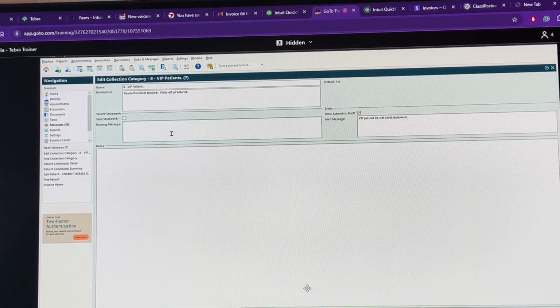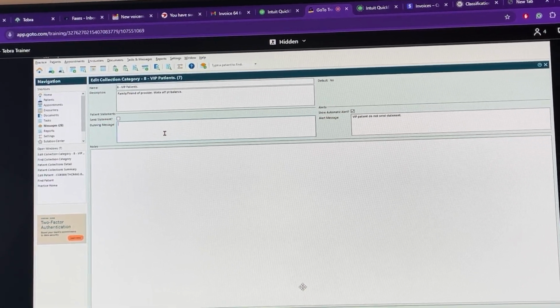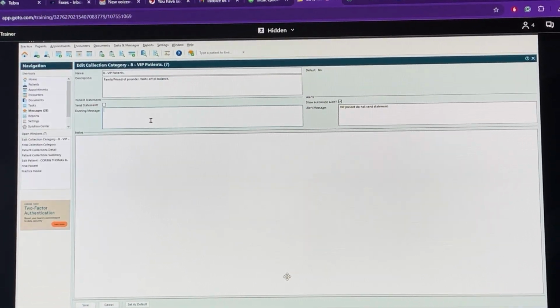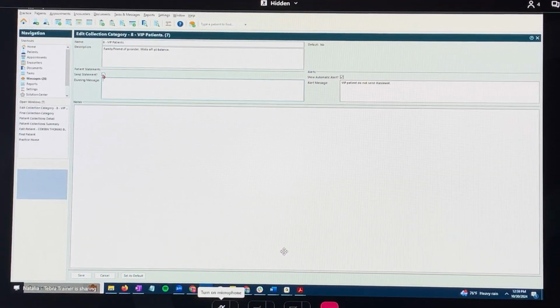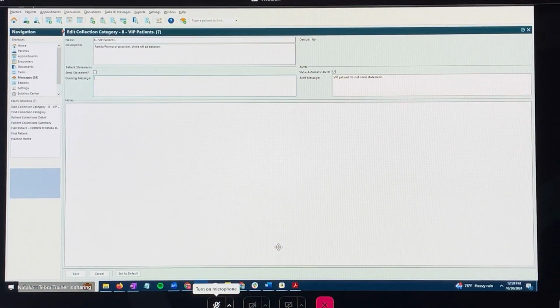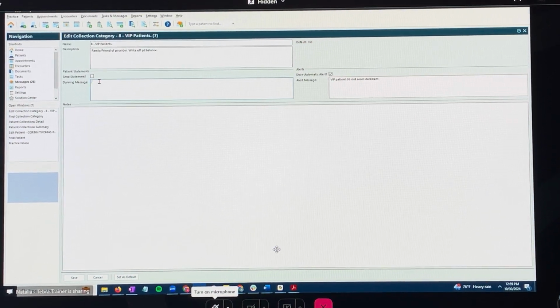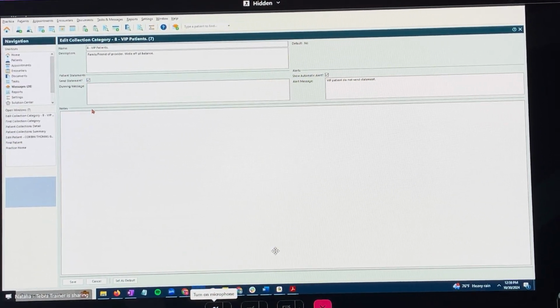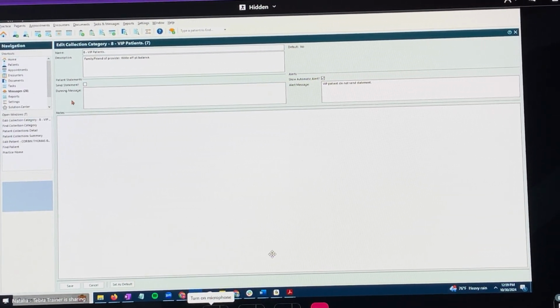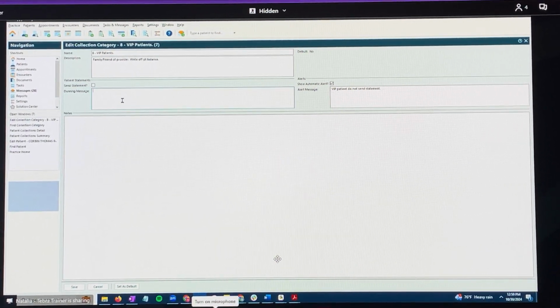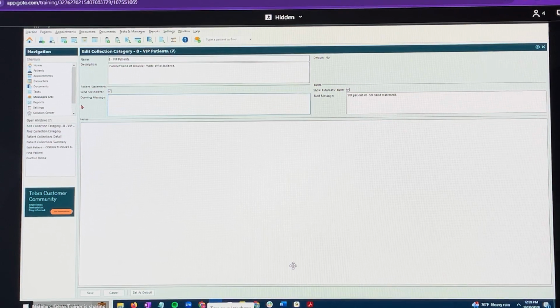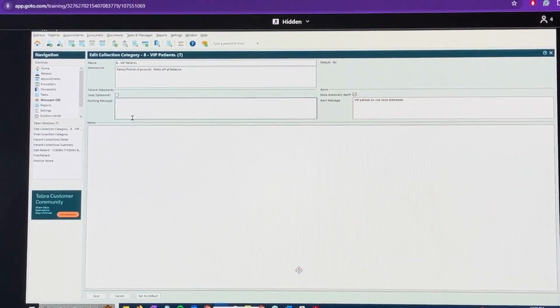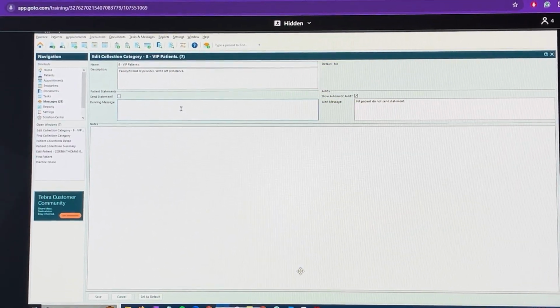So if you have any patient in your practice that, for any special reason, you won't be sending any patient statements at all, you will be settling the balance. You can create a collection category, add a patient, and uncheck the box, and they will never be receiving a statement. And if they are, you can add a specific message to show up in the patient statements.